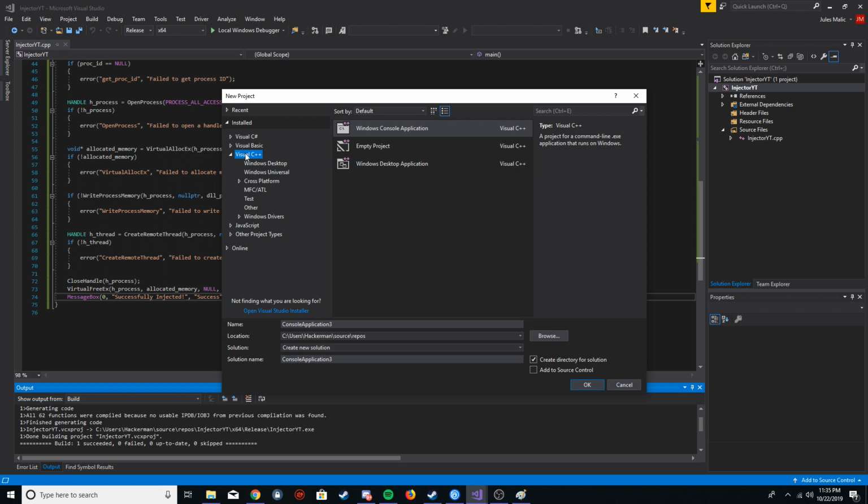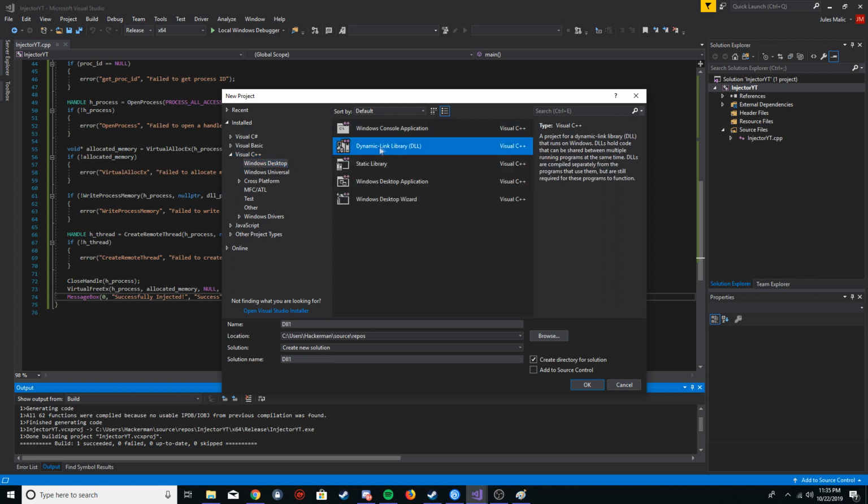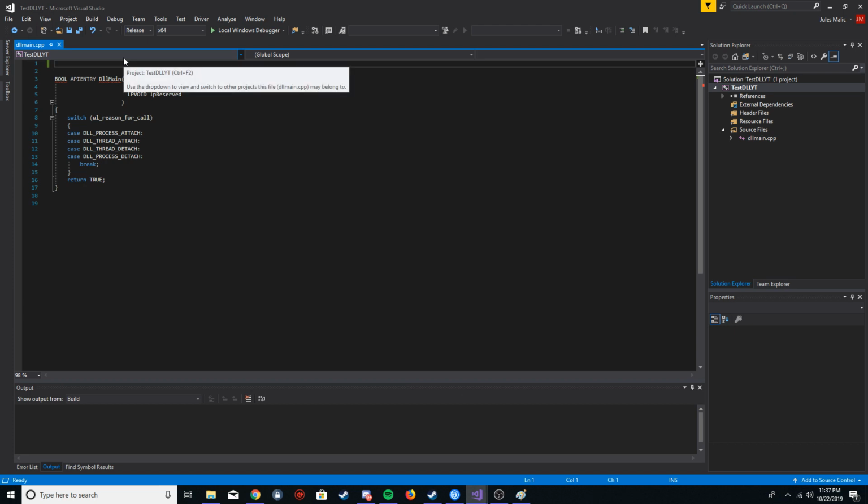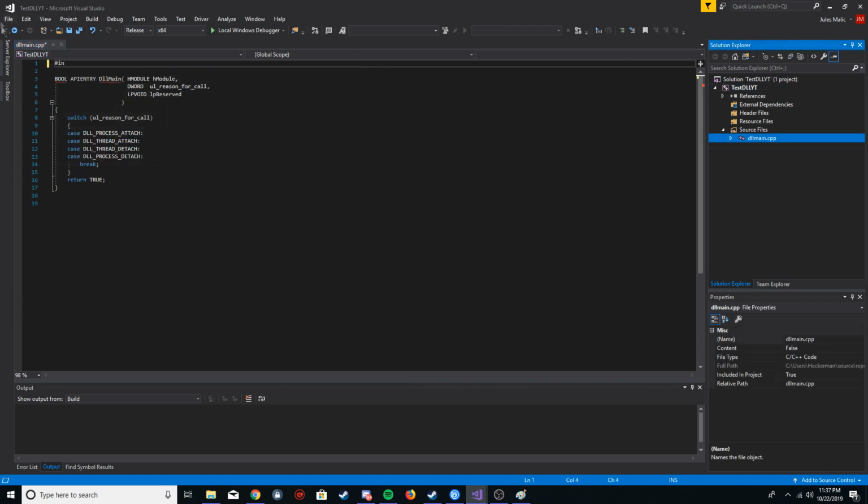I'm going to create a really quick test DLL. So I'm just going to click a new project. I'm going to go C++, and I'm going to go desktop and then DLL. I'm just going to call this test DLL YouTube. Okay, so in the DLL, I'm just in the DLL main.cpp here. I'm just going to include windows.h. I think that's all I need to include here for the errors to go away.